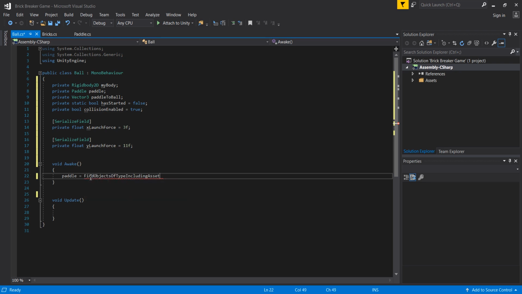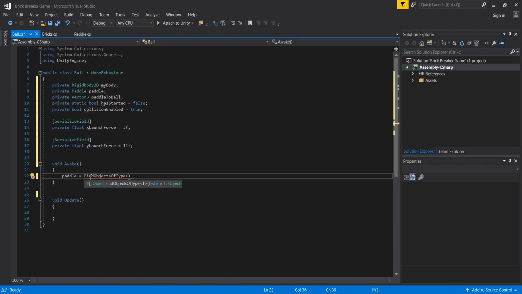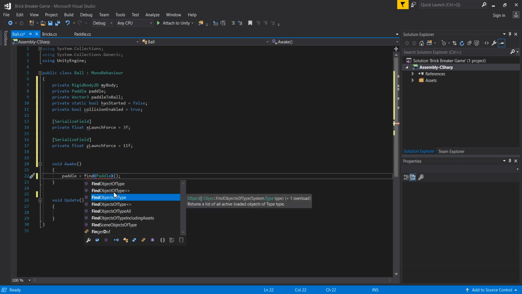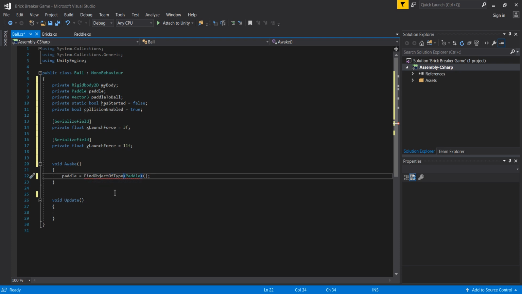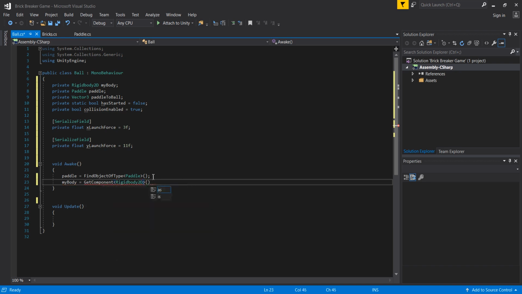So FindObjectsOfType, including assets. So I made a mistake. This is going to be FindObjectOfType. And then in these angular brackets, we are going to pass a Paddle script, because this paddle is from our Paddle script. And then parentheses, and of course we have this error because we didn't use this FindObjectOfType with angular brackets. So I will pass again, but this time the one with angular brackets, and now our error is gone. Now for our rigidbody, we are going to also take a reference with GetComponent and then Rigidbody2D, then semicolon, and we are done also with that.